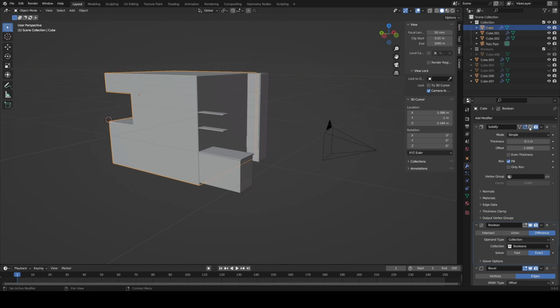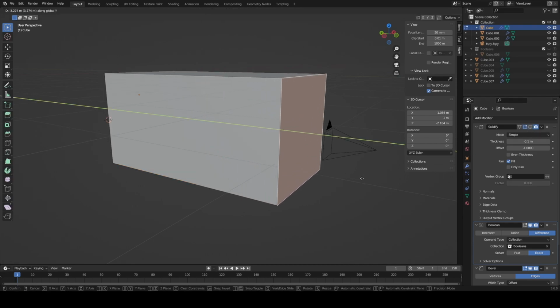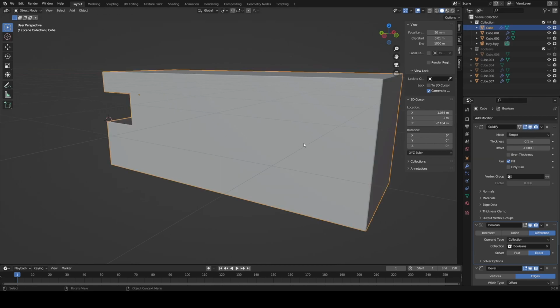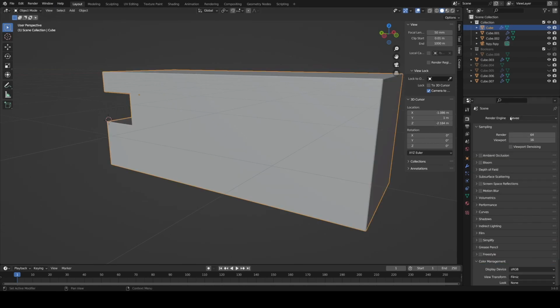I'll hide the modifier so you can see. And I'll bring this face so it covers the camera. Next, I'll show the modifier again, and I'll also adjust some render properties. So I'm going to go up here to render engine. I'll change Eevee to Cycles.